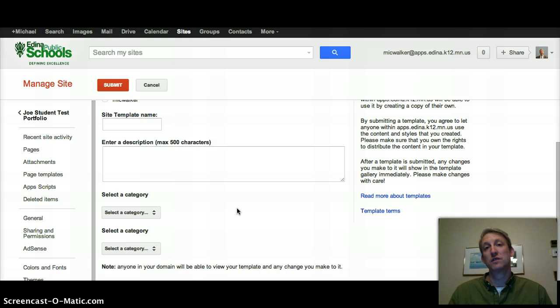If this were a site you were creating outside of your Apps for Education domain, just in Google, it would become a template in Google. So once you've got all of this stuff in place, you're going to click Submit. And that's how you get started with actually creating the template.